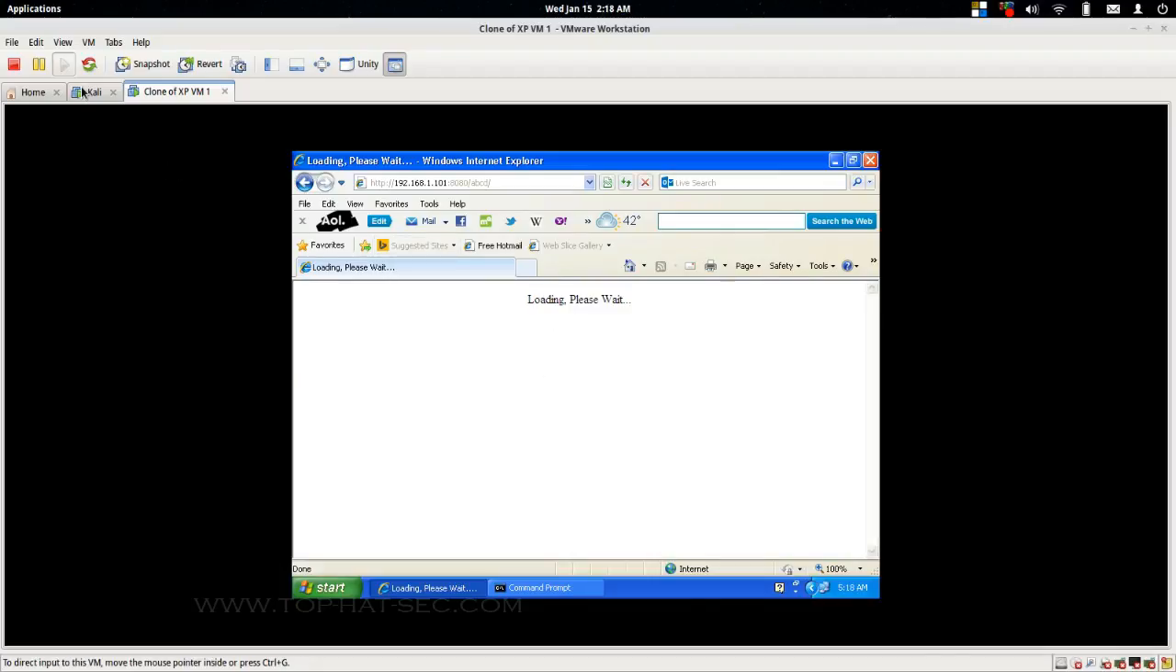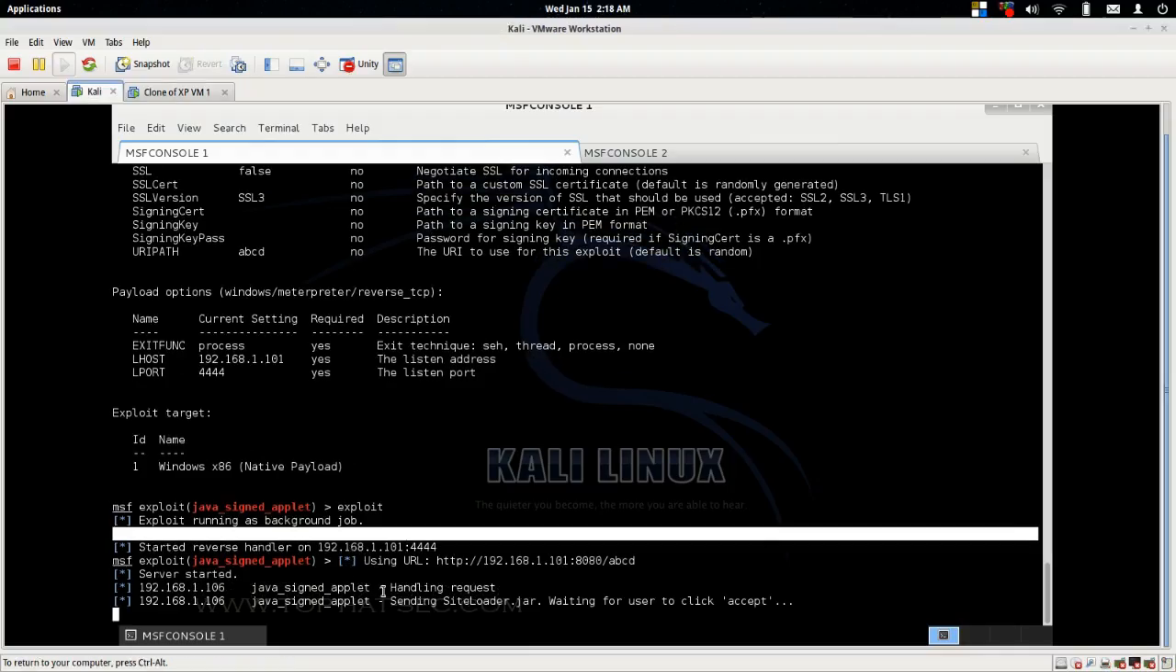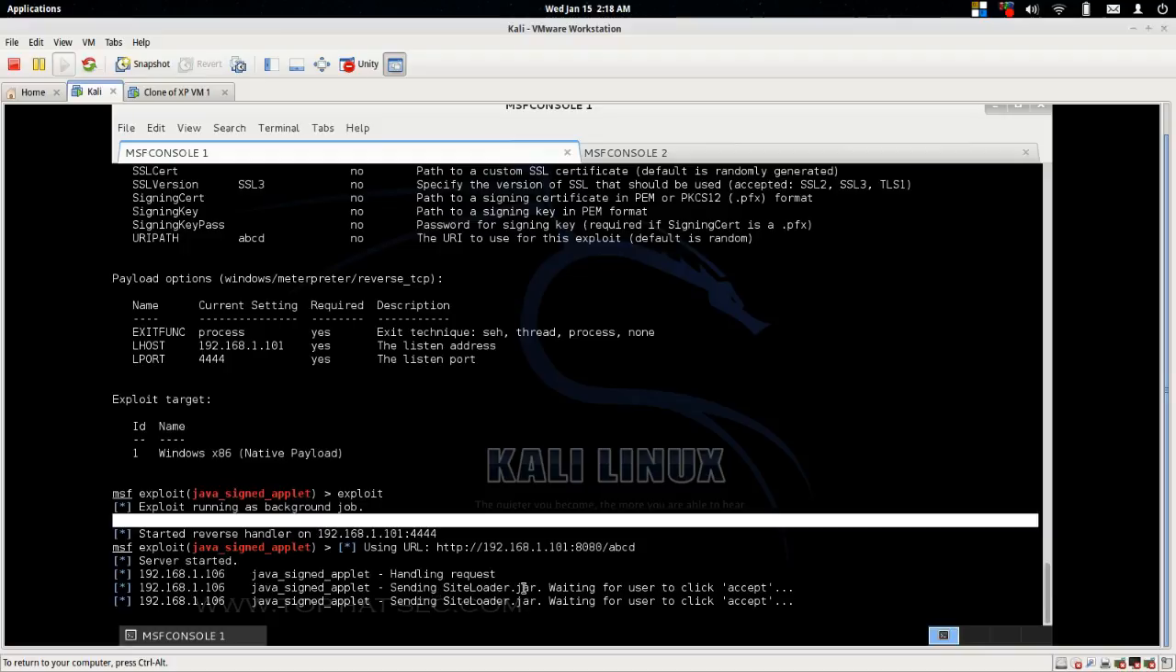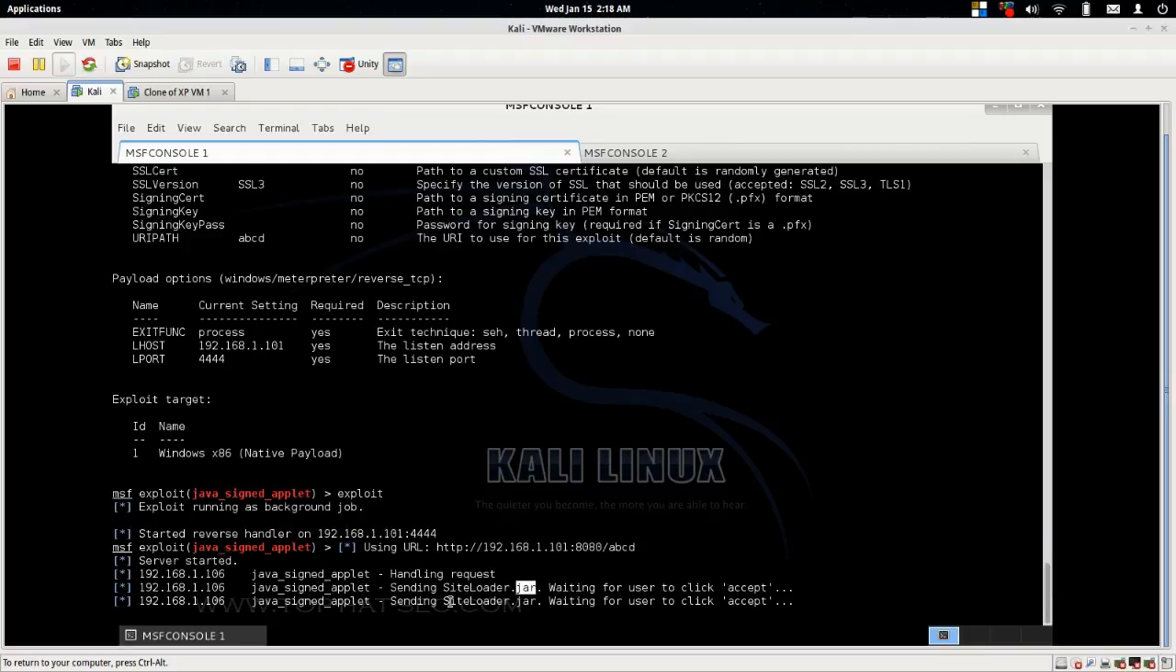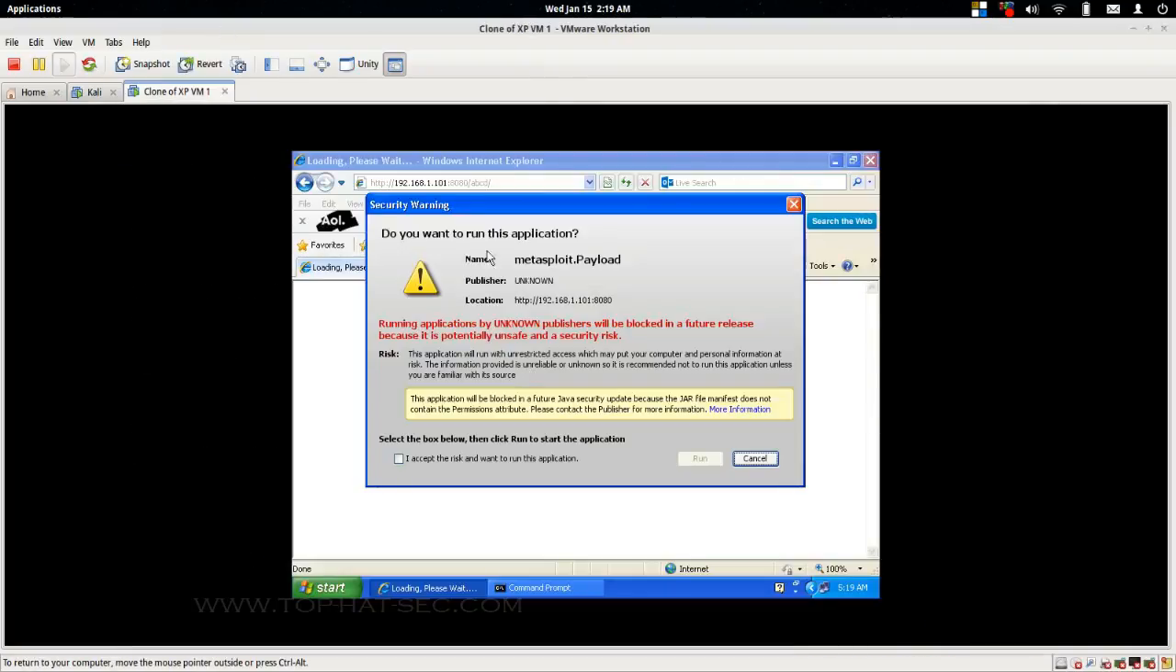Loading, please wait. Let's go ahead and switch back over here. We can see now it's starting to send over some of the Java jar files here, and it's waiting for the user to click accept. Now we get this pop-up here. It used to not say this. This is actually pretty recent. Name: metasploit.payload. Well, that's pretty mean. That kind of ruins it for us.